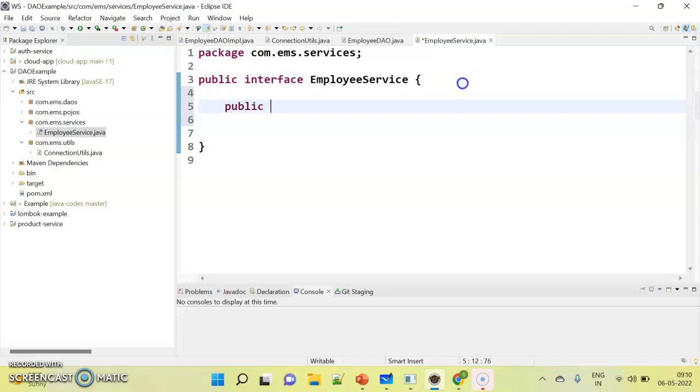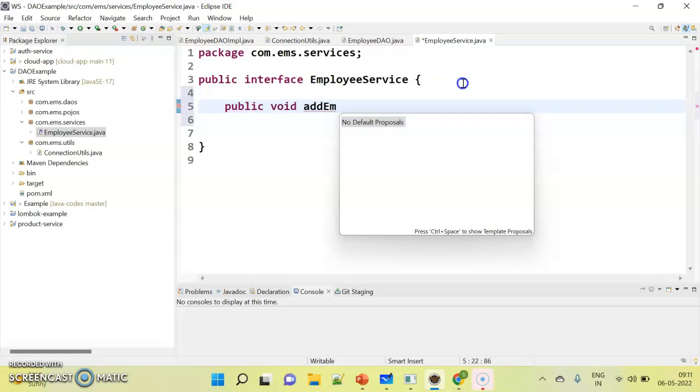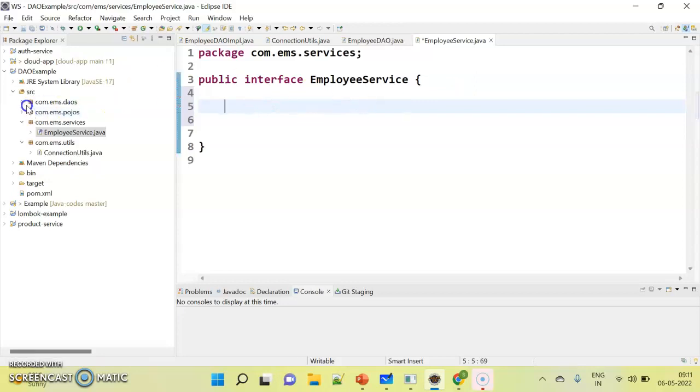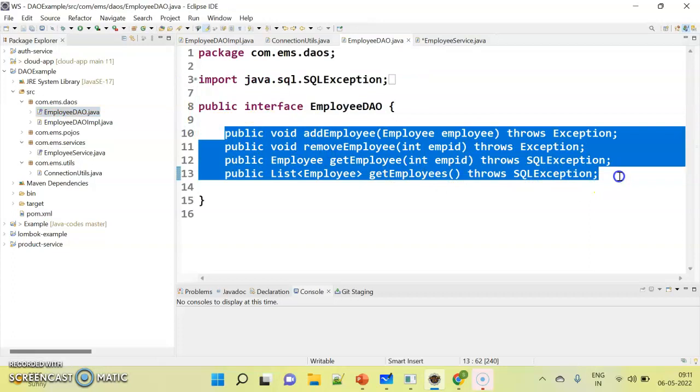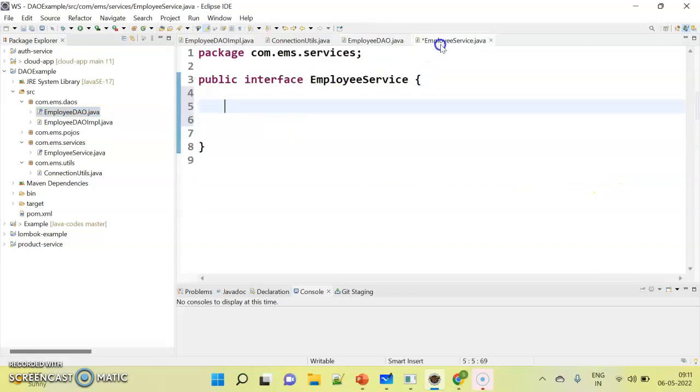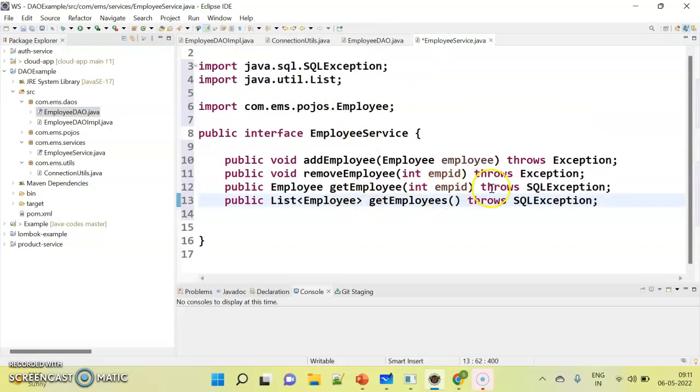So very quickly, I'm going to add public void addEmployee, or let me copy those methods to save my time. We'll copy all of these methods from here and put them into EmployeeService, right?